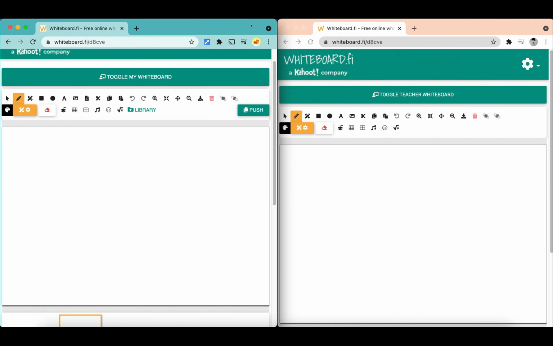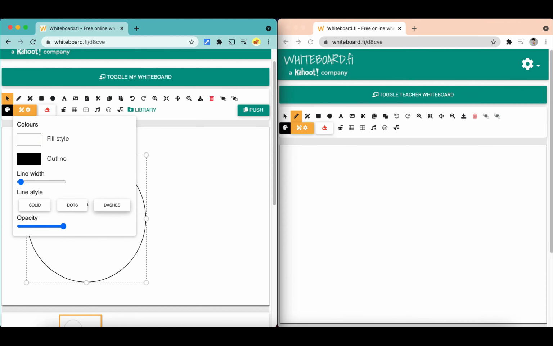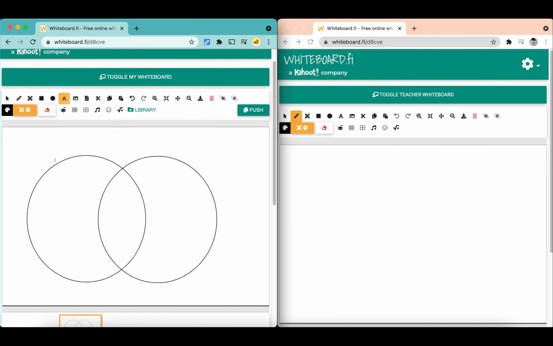As I have said earlier, Whiteboard.fi works really well if you want all students to be on the same page at the same time. It works particularly well for showing students a quick demo on your board and then having students practice quickly on their own boards to apply what you just taught. For example, you want to make a Venn diagram. So you want to give an example first before your students do it.